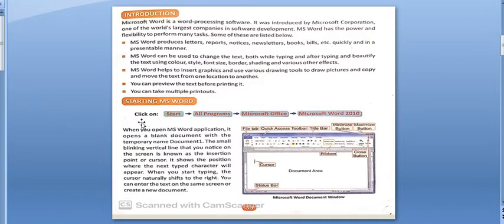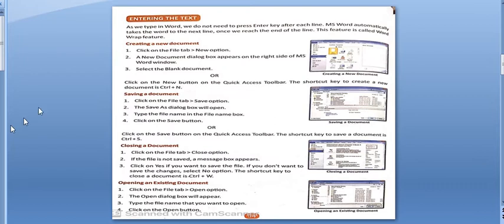Now, how do we start MS Word? So these are the steps. First of all, click on Start button, All Programs, Microsoft Office, Microsoft Word 2010. Now, entering the text. In entering the text, we have different steps like creating new document, saving a document, closing a document, and opening an existing document.